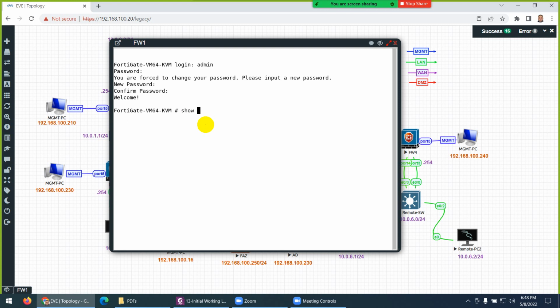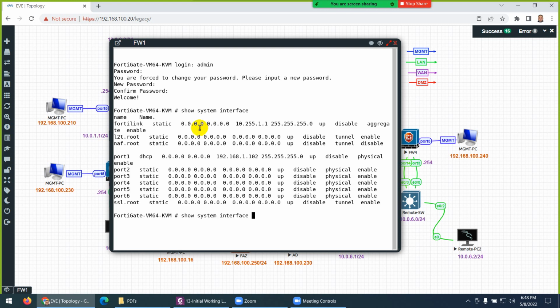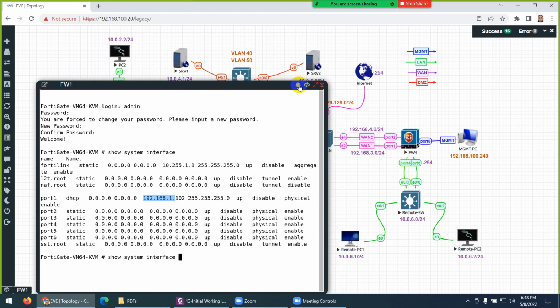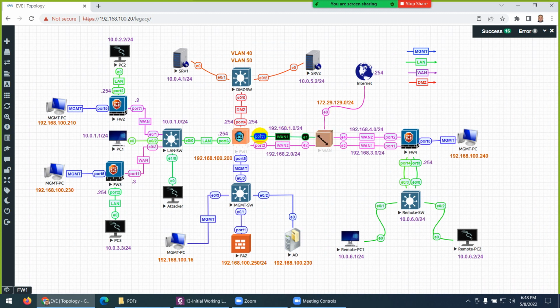Okay, but if I check show system interface and question mark, by default DHCP is enabled on port 1. That's why it gets this IP, 192.168.102, on WAN 1. So on WAN 1 it gets an IP, but I cannot access this device through WAN 1 because WAN 1 is connected there. I need to configure port 5 as management.